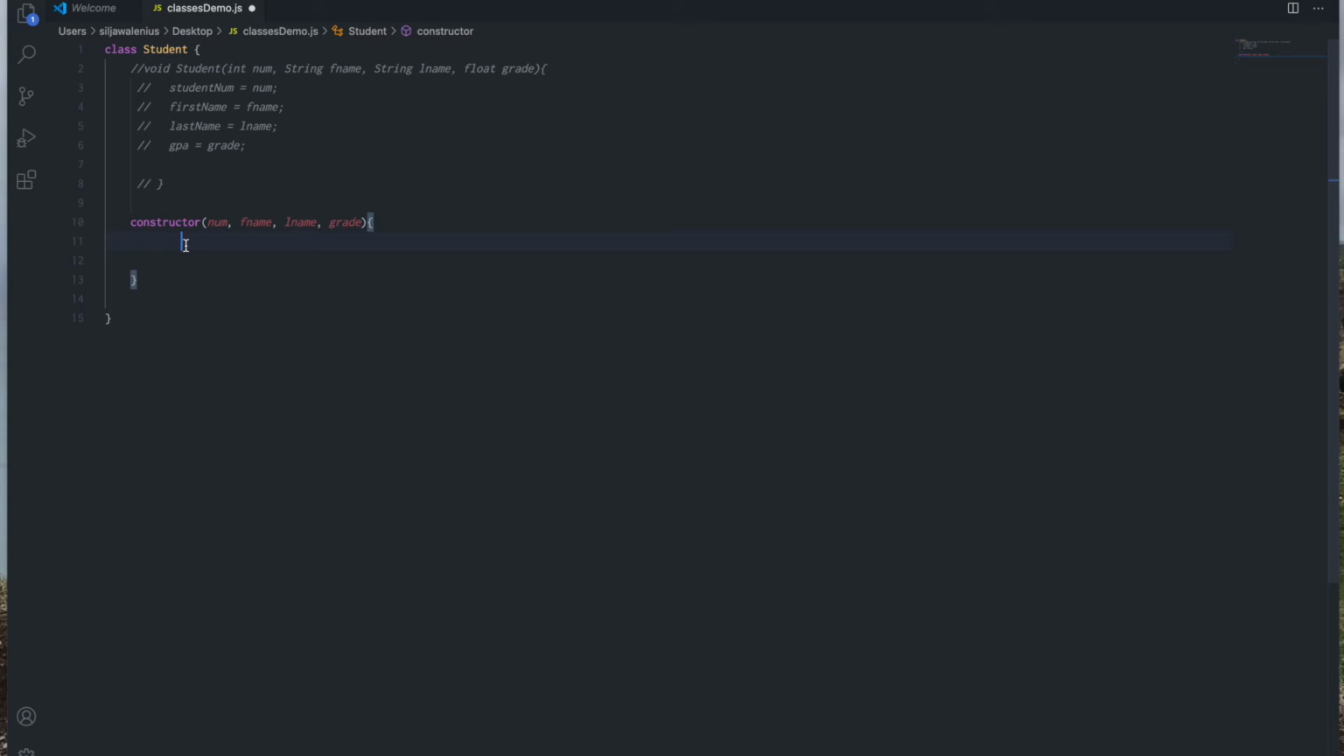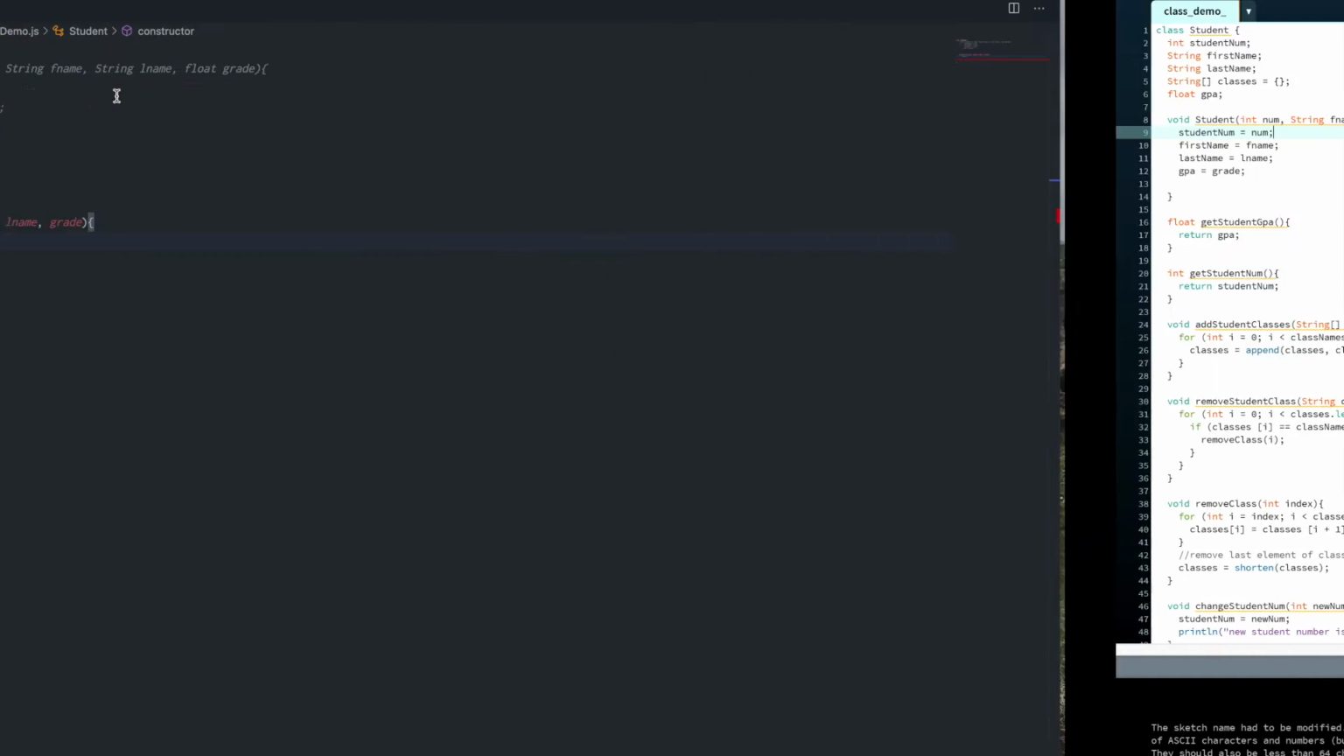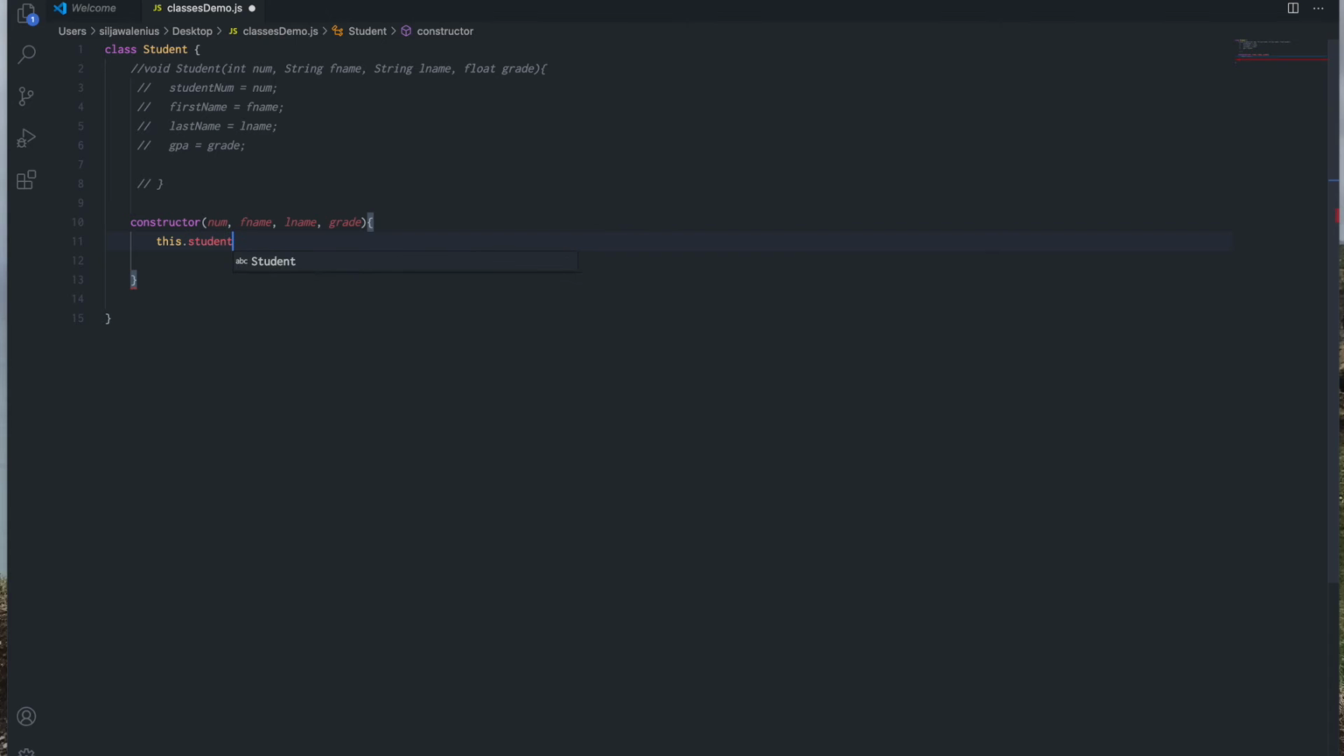This is where we're going to use the this keyword in JavaScript. So instead of setting whatever we put in to the class members that are already saved, I'm just going to say this dot, and then whatever I want the class variable to be. In my processing code, I called it student num, first name, last name, classes, and GPA. Those are the same names that I'm going to use here. So this dot student num equals, and we want it equal to our num, so we're just going to say equals num.